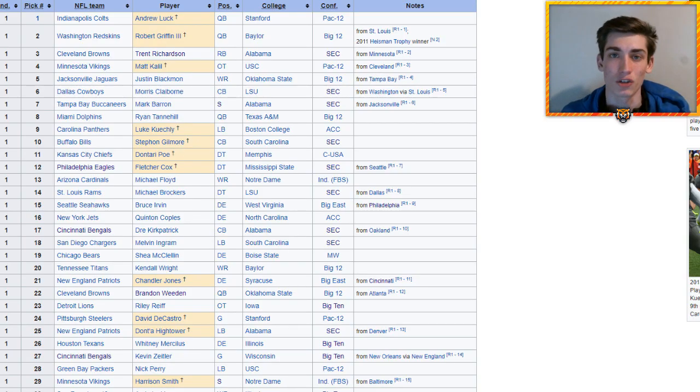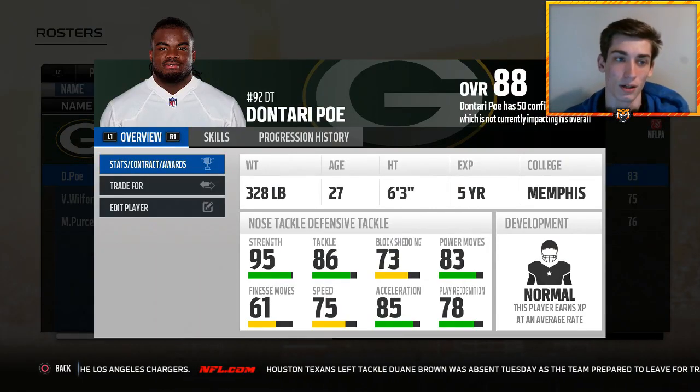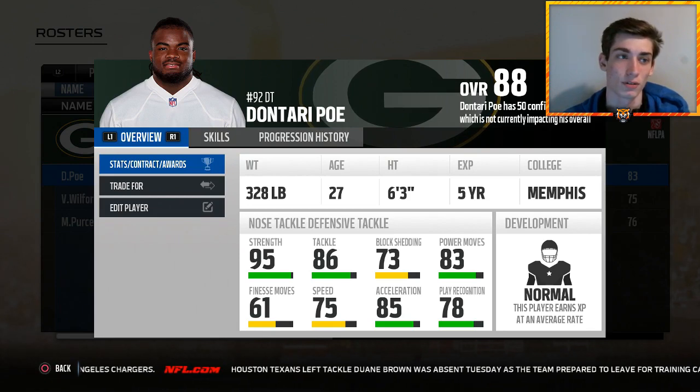At number 28, the Green Bay Packers would go Nick Perry. Kind of a pass rusher, I'd say more of a hybrid linebacker out of USC. Good player. We're just going to go ahead and get to this pick reveal. And the Packers are going to take Dontari Poe, nose tackle out of Memphis.